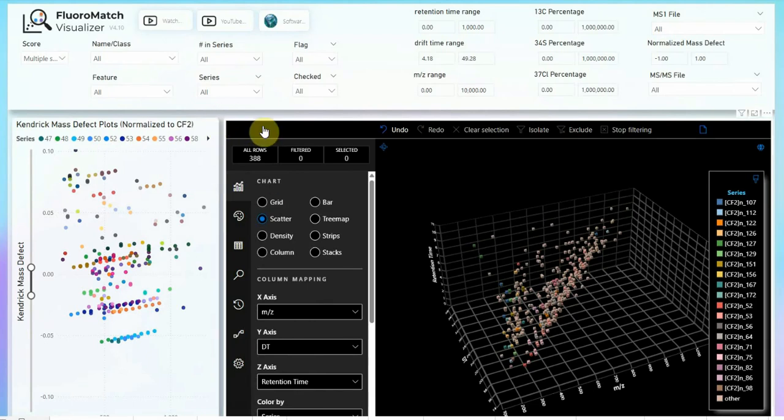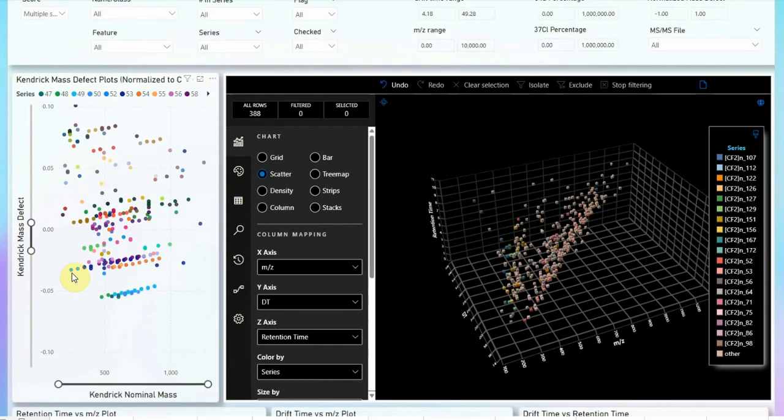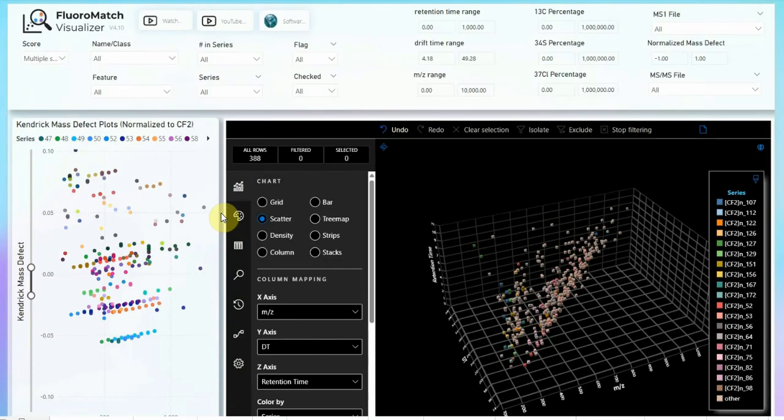So here's the resulting data. There is a slight interesting artifact here where the mass defect seems to increase across these series. That's something we can look to, but otherwise everything's working wonderful. And so let's pull in, again, there's all these different filters. You can look at some of the other FluoroMatch tutorials to see how these filters work, but we'll play with them for a little.